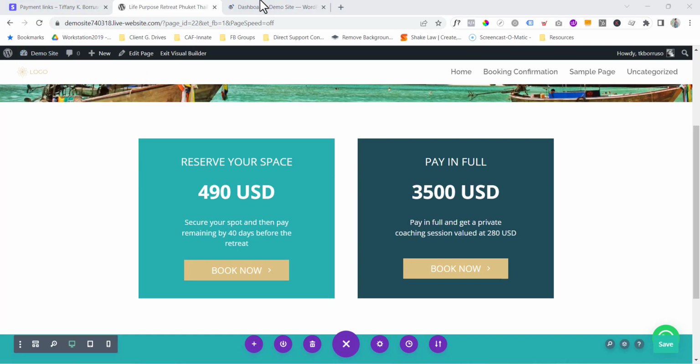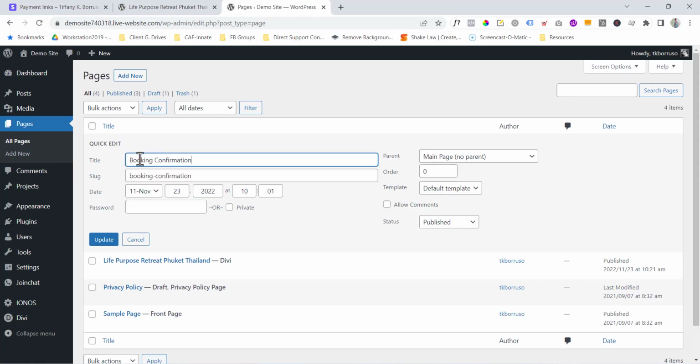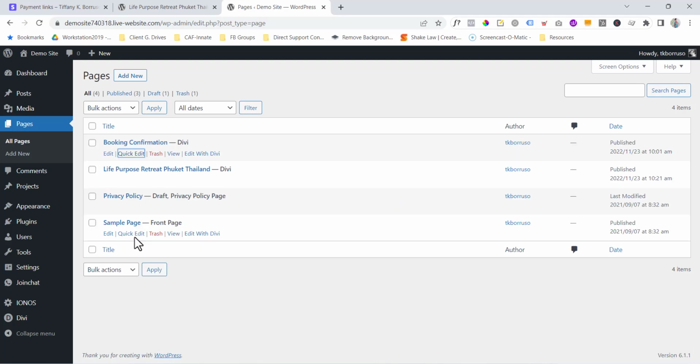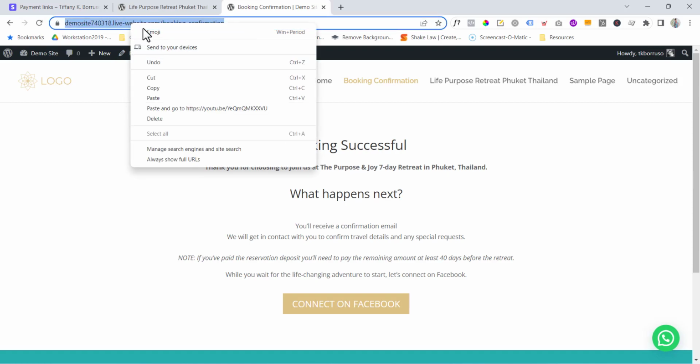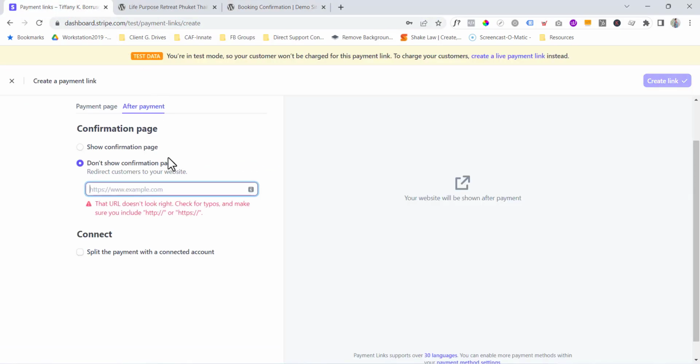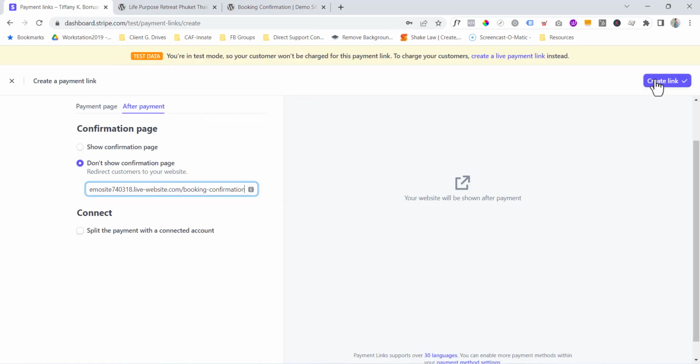Go back to the dashboard, go to your pages, and here's the booking confirmation page. You can go to Quick Edit, and that is your slug, basically your URL, be it retreatspain.com/booking-confirmation. You can copy and paste that, but you'll need the full URL. So the other option is to click on View, and at the top here you can copy the whole URL, and then go ahead and paste it in Stripe, and then click Create Link.